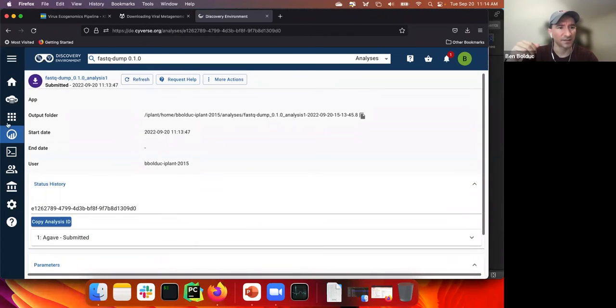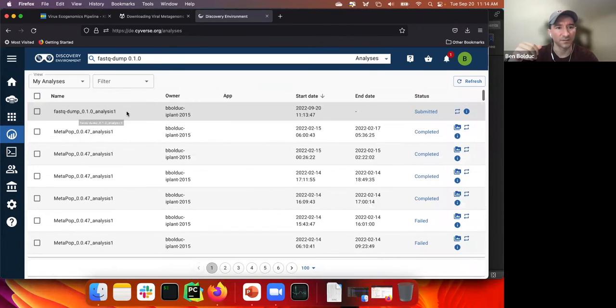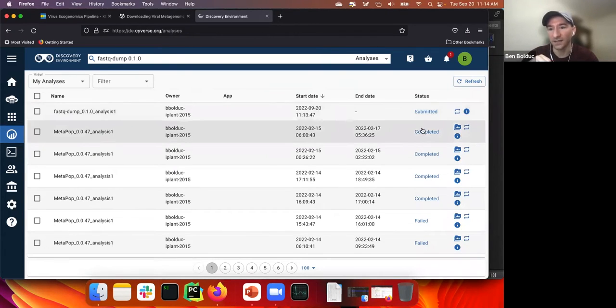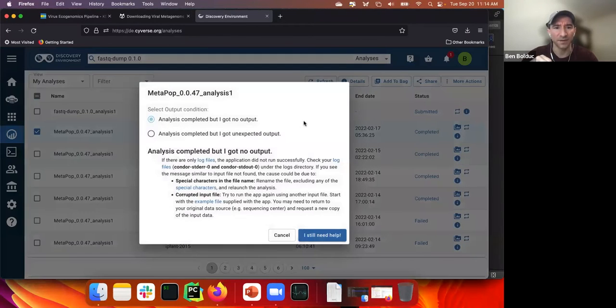And if you go to analyses, it will pop up with, okay, we've just started this. It's submitted. If we wanted to, we could relaunch it. If we didn't like the parameters that we used, we could get other details about it. And then once it's done, you can click on the app, and then it will give you some information about it.